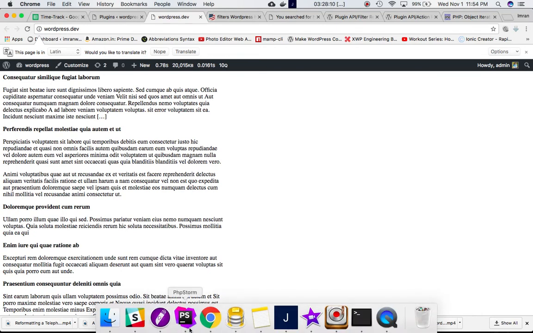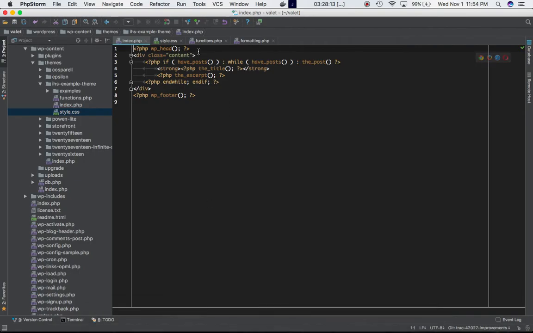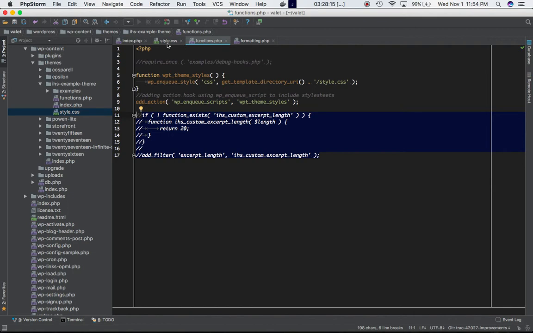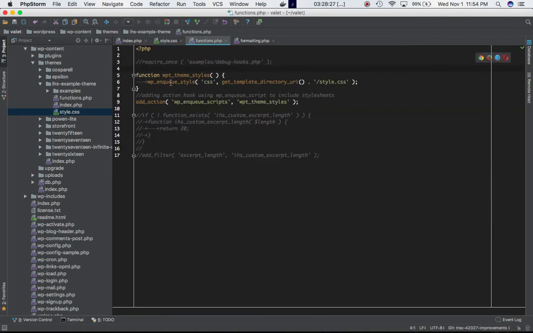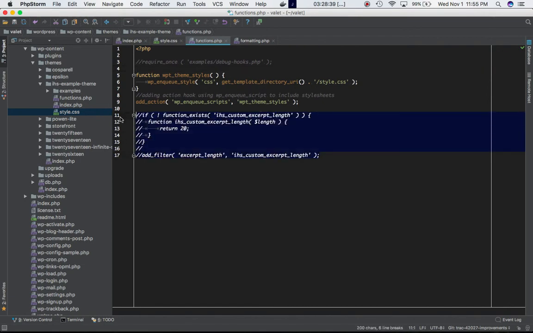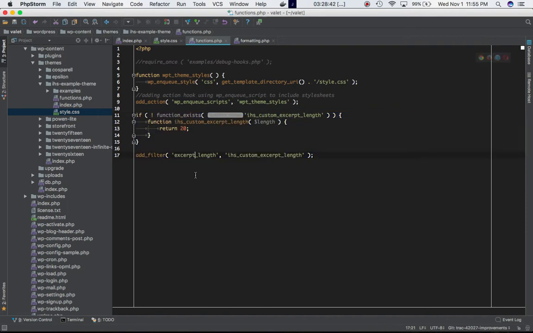So what we need to do is use a filter hook, which is called excerpt_length. But before I do that, I'd like to show you what I have in the style.css. I've got a couple of styling rules written over here. In functions.php, I have used the add_action wp_enqueue_scripts hook to include my style.css file. Okay, so that's what's going on there. And here is what we're going to talk about today, which is the add_filter excerpt_length hook.